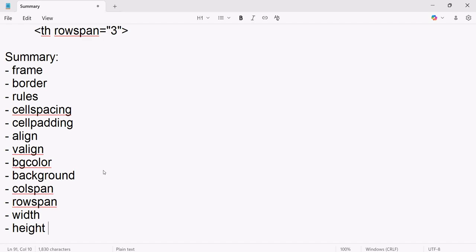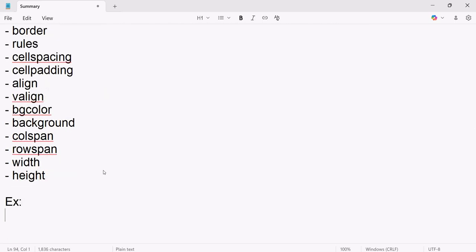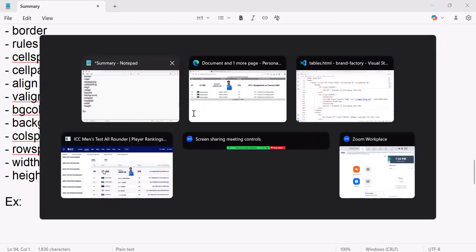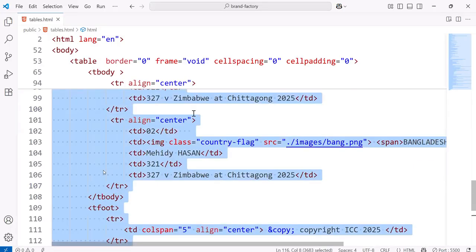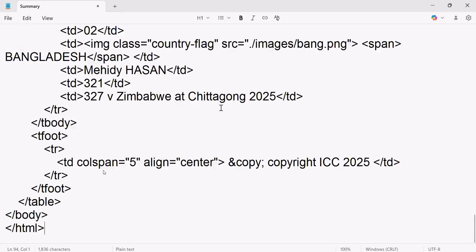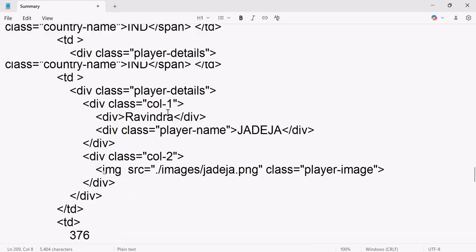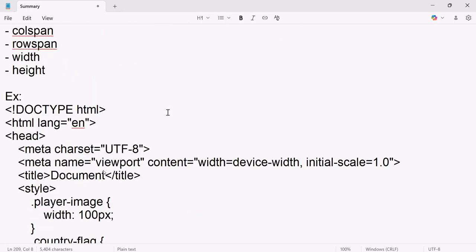So for table, you have learned so many attributes. I divided them category wise: cell spacing, cell padding, alignments, like that. So these are all important table attributes to make the table perfect. Let's see another table with some techniques also, right? First, I will copy this example. You can try this example. This is the example of the ICC table, how we created that.